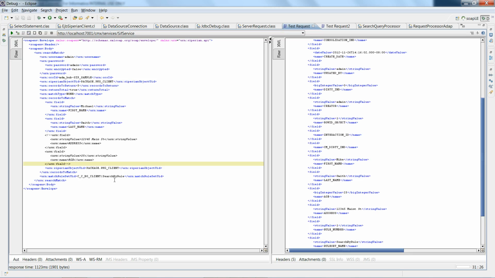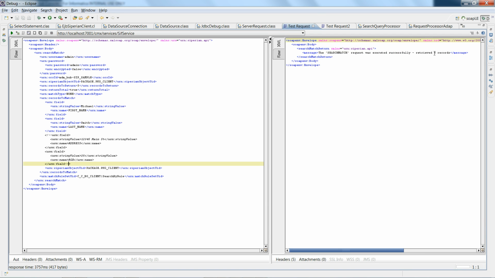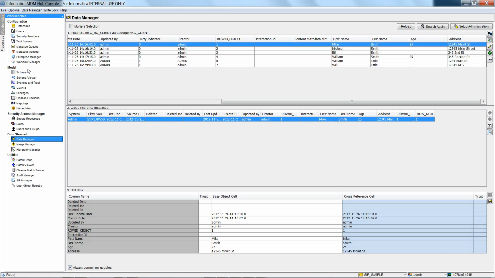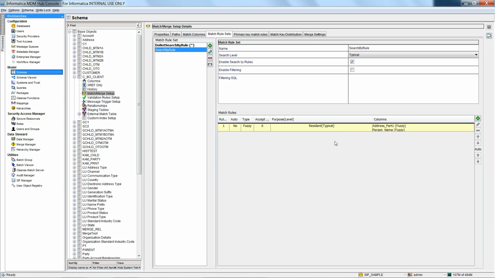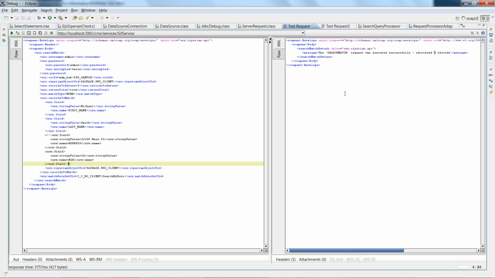And I want to use the match rule set of search by rule. Remember that this rule set has enable search by rules enabled. It retrieved 0 rows. Remember that search match uses fuzzy match, and my search by rule needs both person name and address part 1. Since I haven't passed an address part 1, it did not find any matching records.